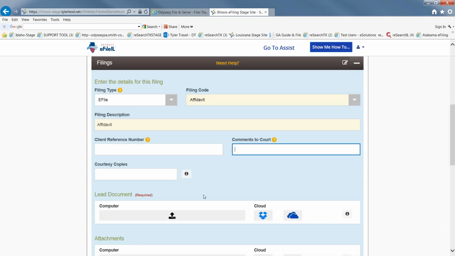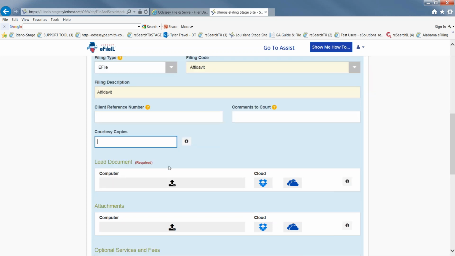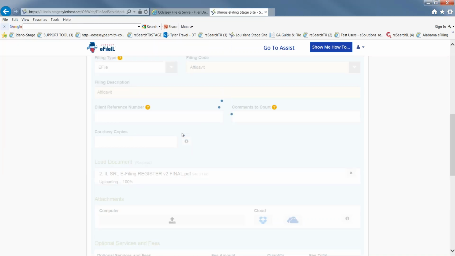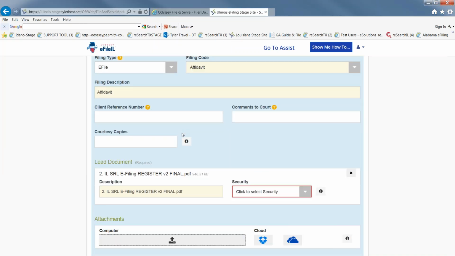Courtesy copy is just that. It would be emails of someone in-house that you would want to let them know of your filing. Do not use courtesy copies as a way to serve the opposing counsel. Lead document required. Click anywhere in this long gray rectangular box. This will take you to your computer where you will pick up your PDF document. The PDF document should be 8.5 by 11, black and white, and it cannot exceed 25 megabytes.